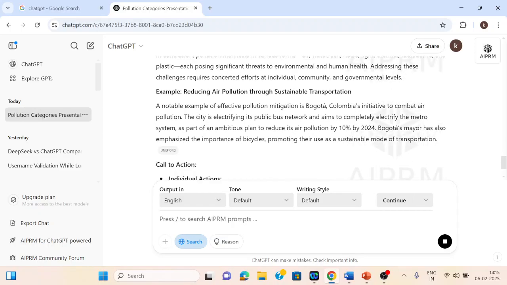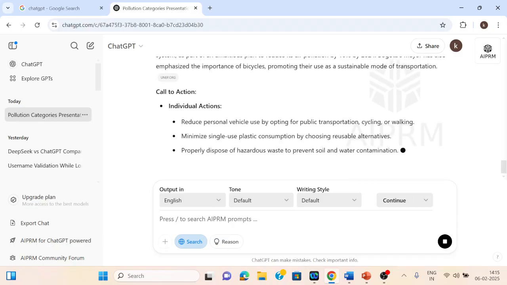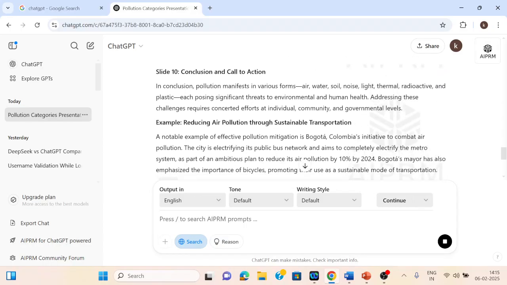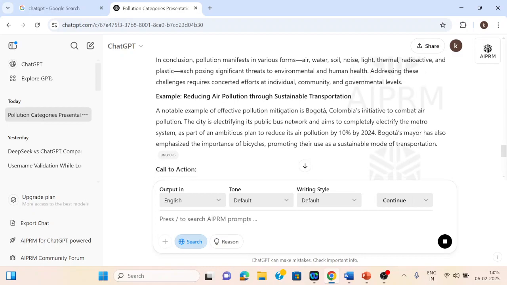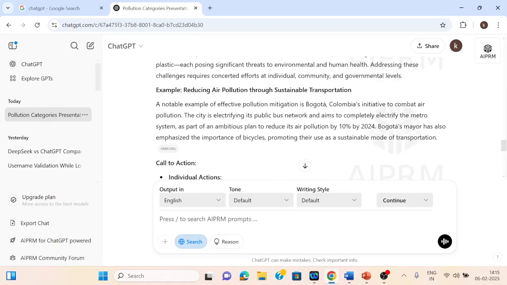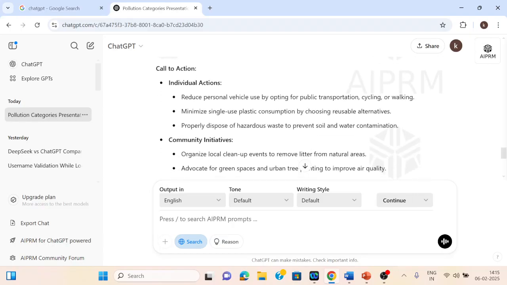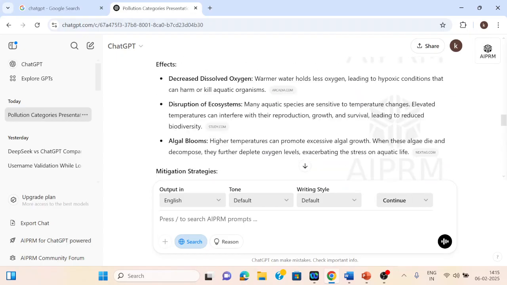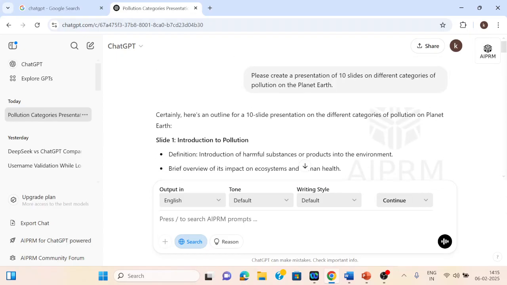If I found that the content was not appropriate in the conclusion slide, I gave it a new prompt to give an example with the conclusion slide. See, it has given me an example of reducing air pollution through sustainable transportation. You can keep this data for your presentation. You can get this type of data for every slide, but we mainly have to focus on the outline. Once you have written a prompt in ChatGPT, it will give you a proper outline of the presentation that you want to design.